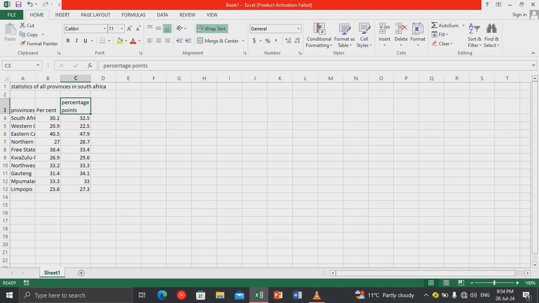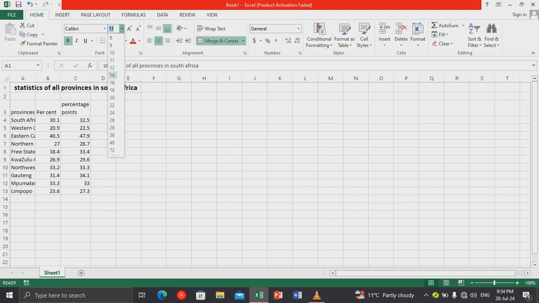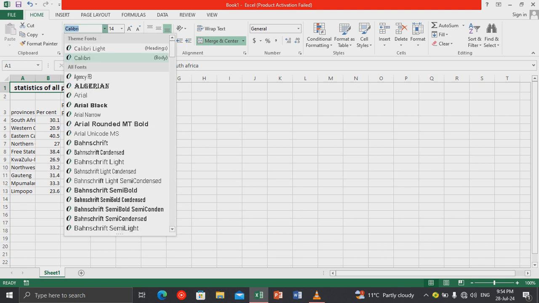Then on the issue of a heading, say the instruction says you should merge across cell A1 to cell E1. So what you are going to do is highlight like this from cell A1 to cell E1, then merge and center. Usually they will say you should bold it, increase its font, you see, just like that, or change its font. You can also do that.